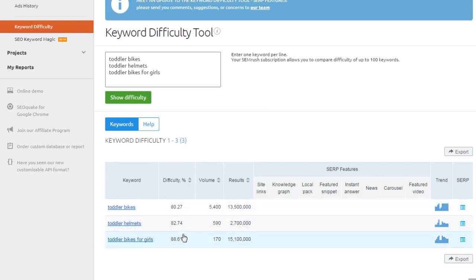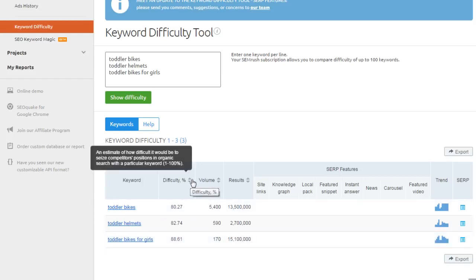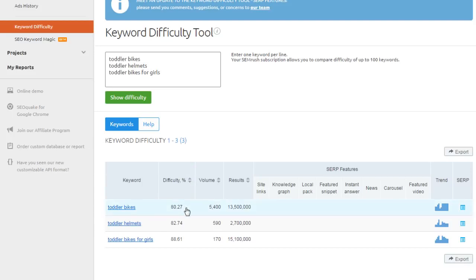So obviously these are some higher competition keywords, but it's going to let me sort by the lowest difficulty to rank for. So this will help you find a starting point and also help you identify some keywords that may be too hard to start with.